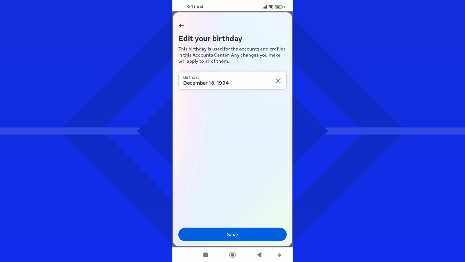Changing your birthday on Facebook can have various short-term and long-term effects. There are several reasons why you might choose to change your birthday on Facebook. Like if you entered the wrong birthday when creating your account, you might want to fix it for accuracy, to meet age restrictions, and for privacy concerns.